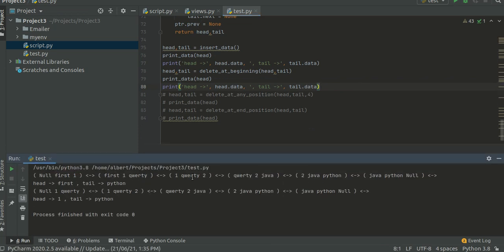So this is how the node looks like. Initially head was pointing to first and tail was pointing to Python. Now after deletion at the beginning, head points to 1 and tail points to Python. Okay, that's it.